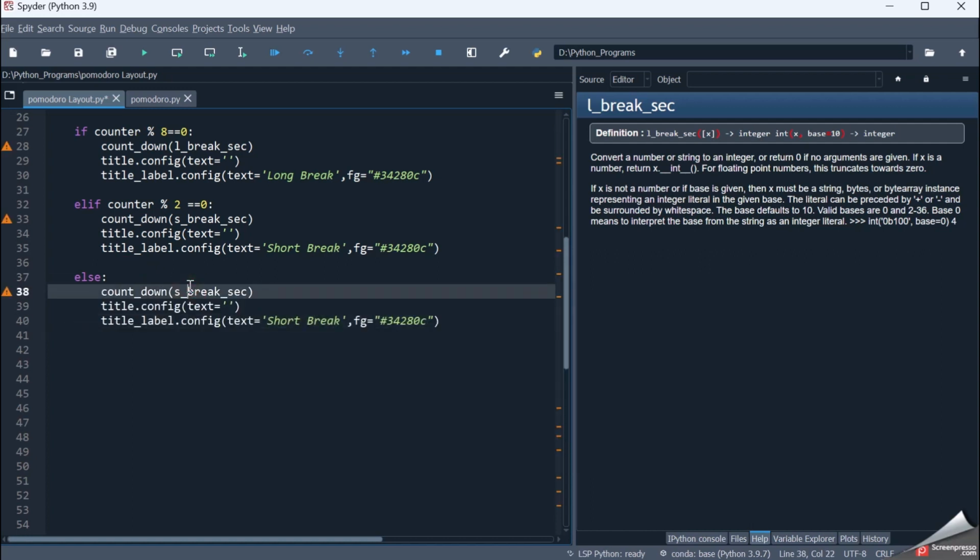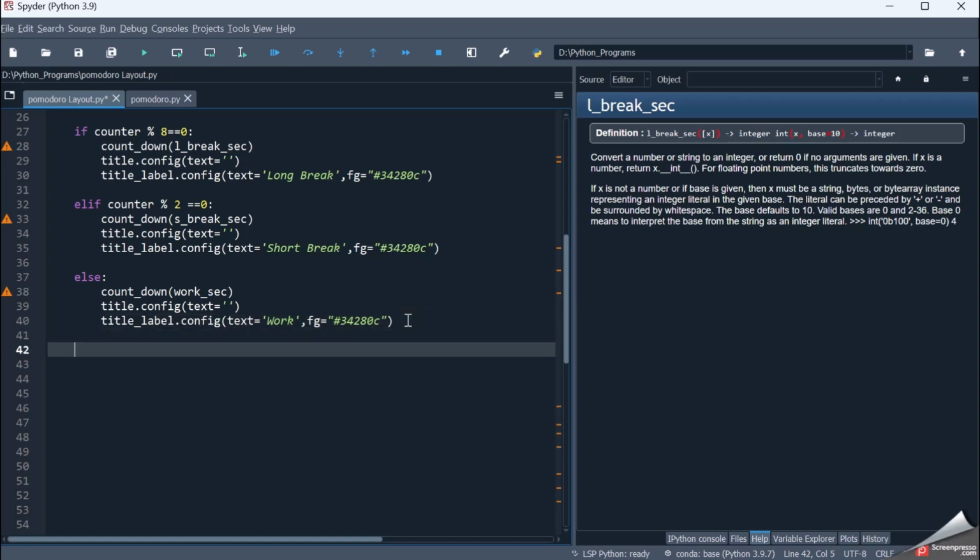Countdown, it is the work second. Work second text, and then here it will show it as work. And now for each of these, whether it's a long break, short break or work, it is calling the countdown function. So we have to write the functionality for the countdown.